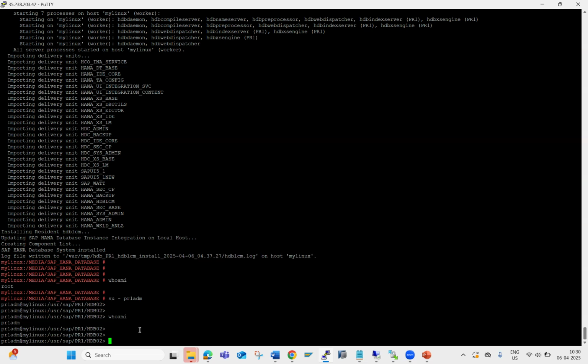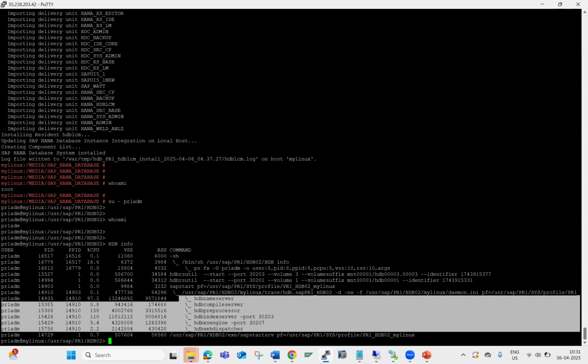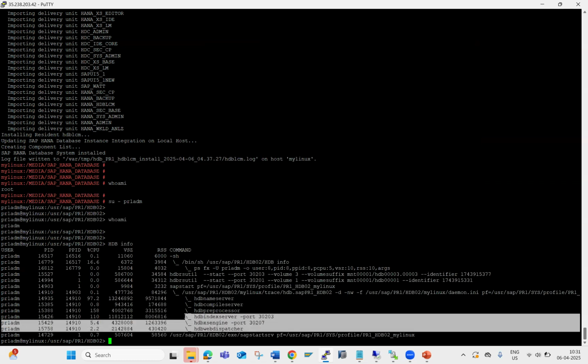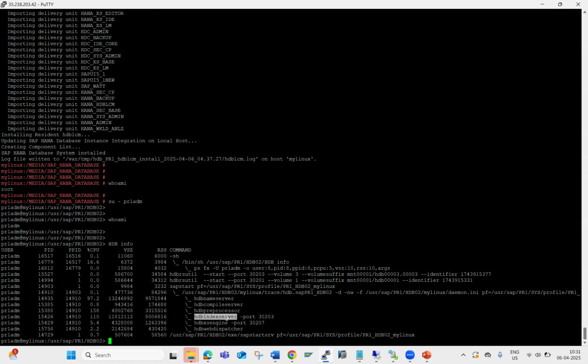Now we will check HDB info. It is a basic command to check whether the services are up and running. These are the services of the HANA database which I mentioned earlier. We will see these services in depth in the coming sessions. What is the name server? What is the compile server? Preprocessor, index server, access engine. Every server has its own purpose. Among these, the index server is the heart of the HANA database. In the index server, the data, tables, indexes, users, everything will be there.